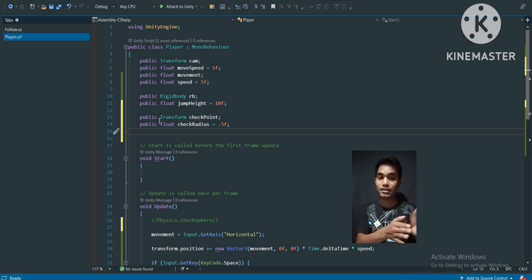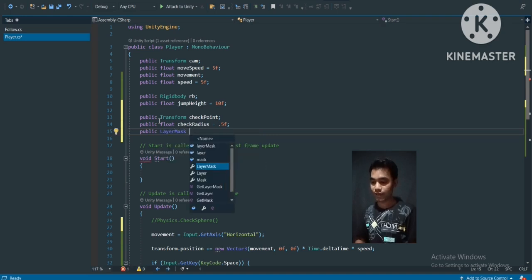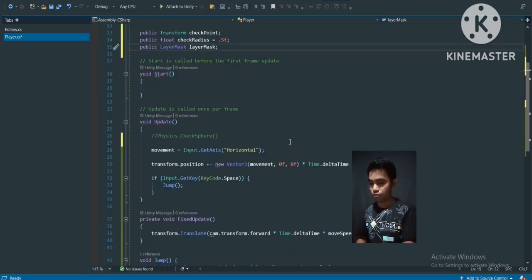The third argument takes a layer mask, basically which layer you want to target. As you have seen, we assigned our ground game object as a ground layer. So we only want to target that ground game object layer. As a third argument, let's make it public, that will be LayerMask, basically which layer we want to target, let's call it layer mask. Close that up with a semicolon, Ctrl S to save your code, and let's move to Unity.